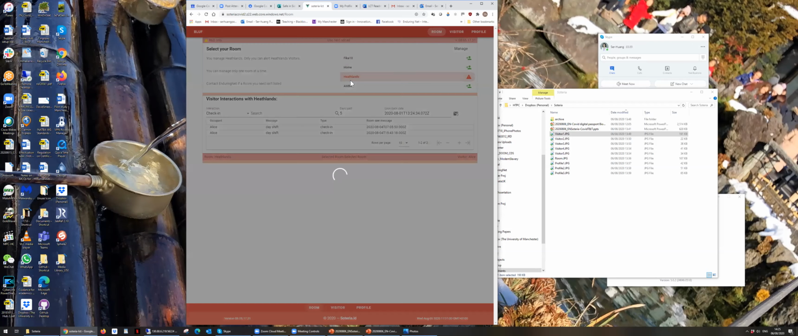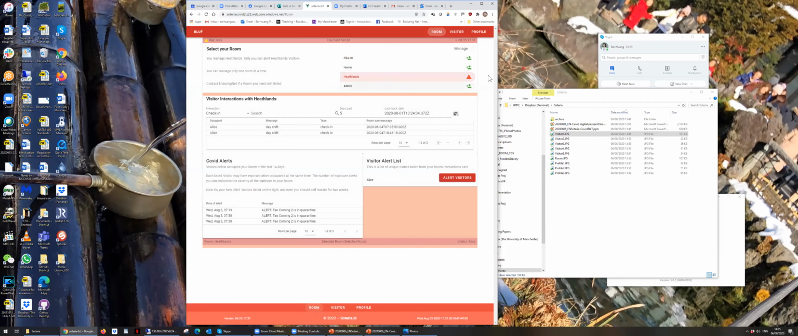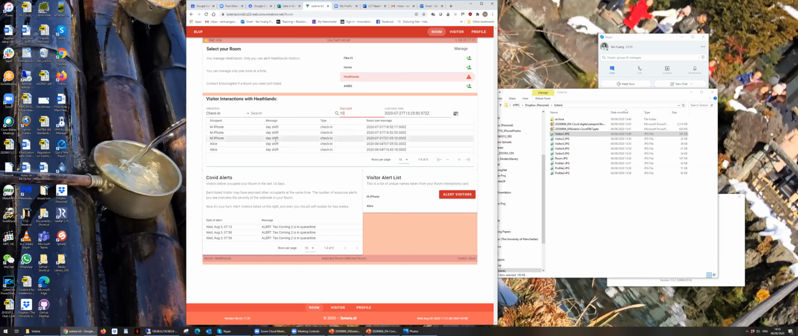Now if you're in Heathland and you click on Heathland, it means you can alert everyone who visited Heathland. If you click on AMBS, the business school, then you can alert everyone who visited the business school. So here it tells you who visited Heathland. In this case, Alice visited yesterday, or the day before, and then you can change it to 10 days or something like that. Same thing, and it gives you a lot of information.